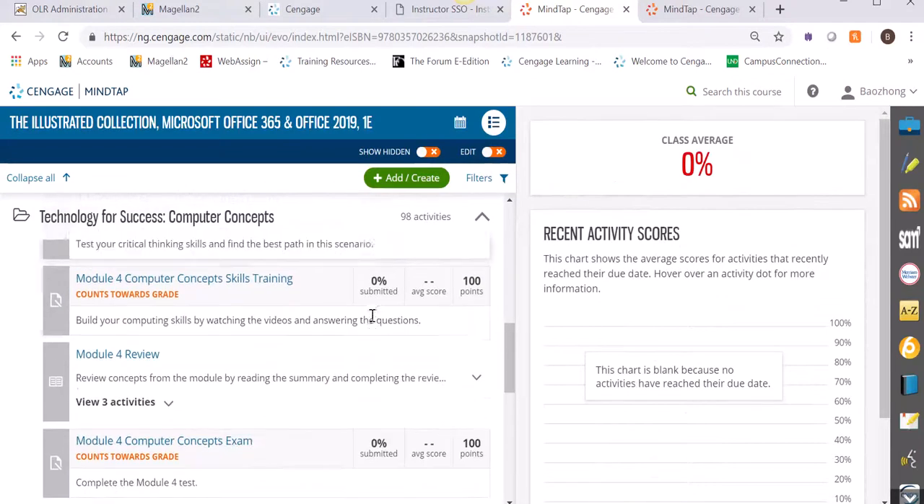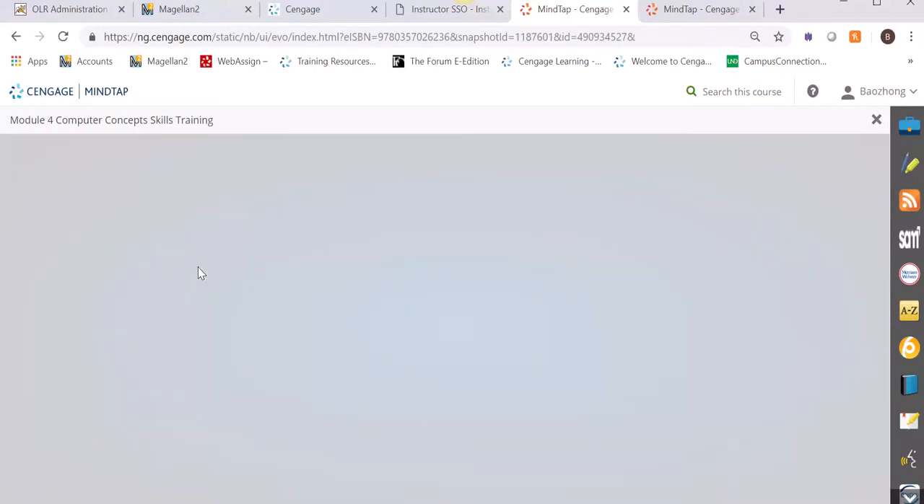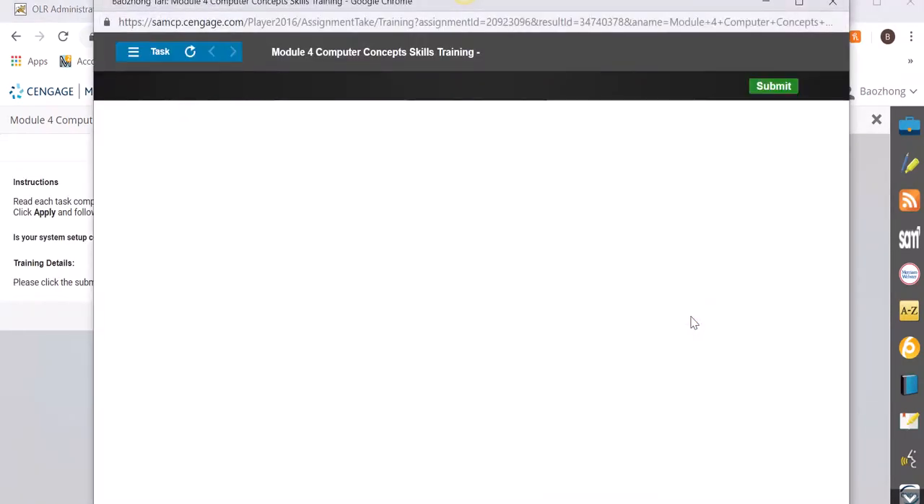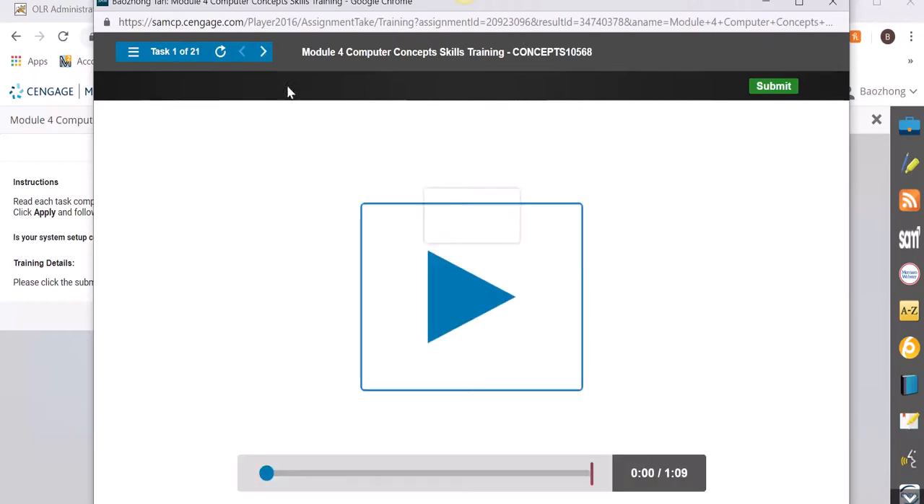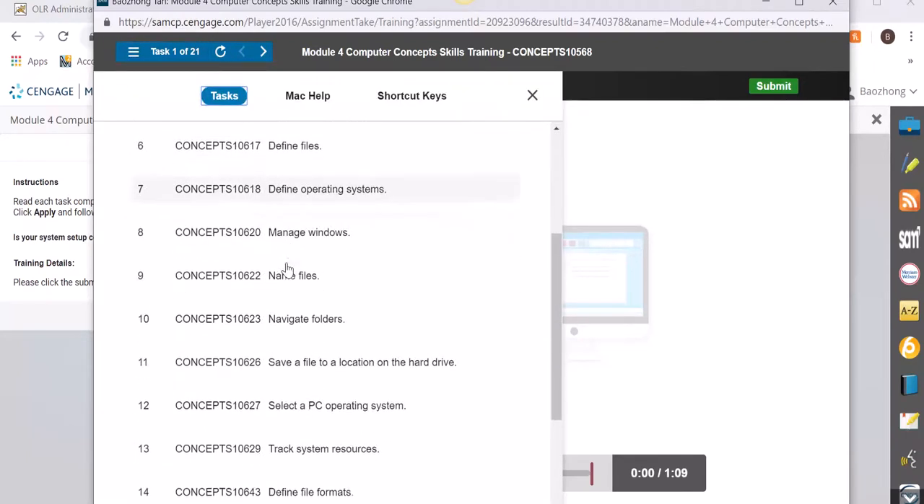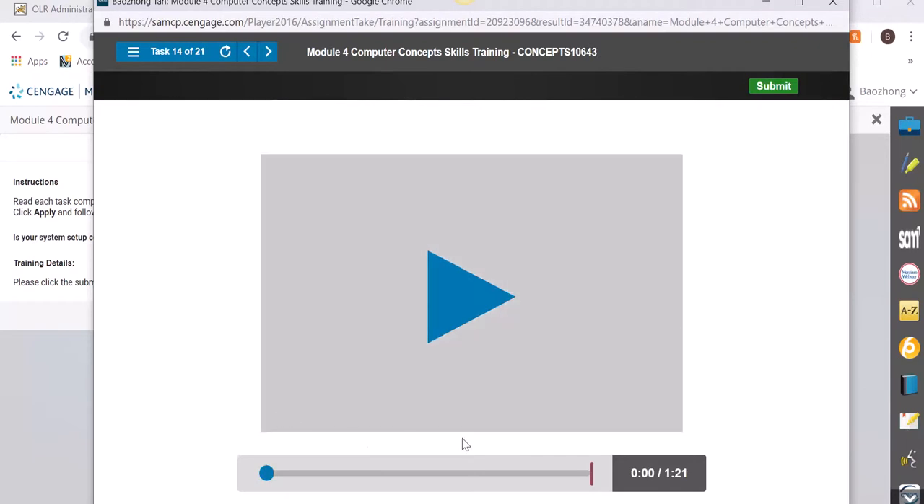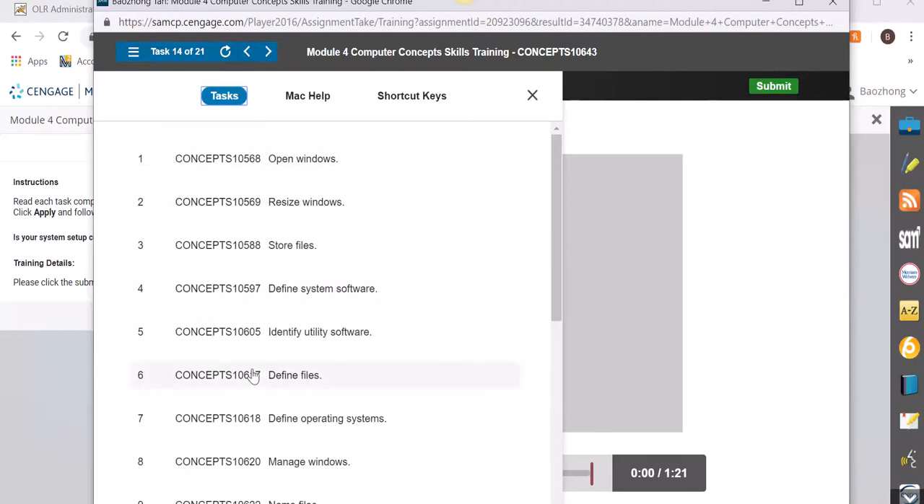Then we also get into the skills training, and this is where we're going to cover a lot of the different skills in a very hands-on fashion. So this particular one has 21 tasks, and they're going to watch a short video or animation and then answer a question. So you can play around with those. If you click up here, there's a menu bar and you can see all the things that they're going to cover. So if they want to define file formats, they can click on that one, and there'll be that little animation video and a question. You can go in here and eliminate any of these if you do not want them to do those.